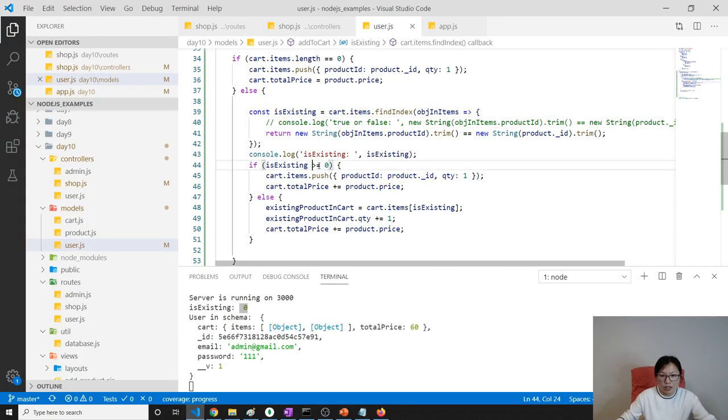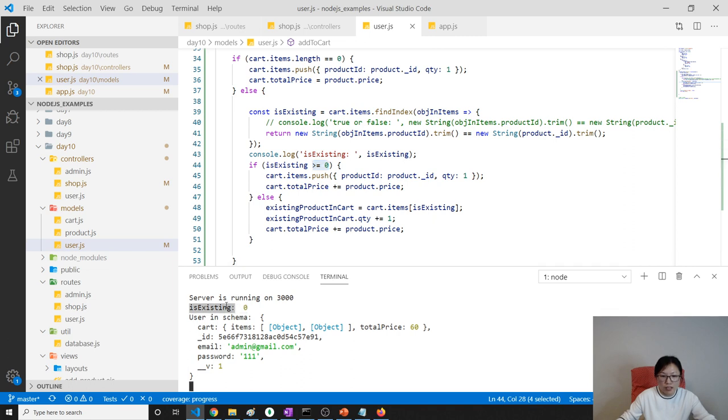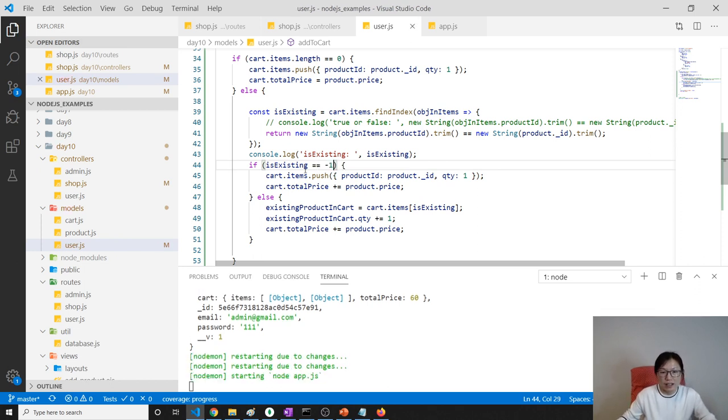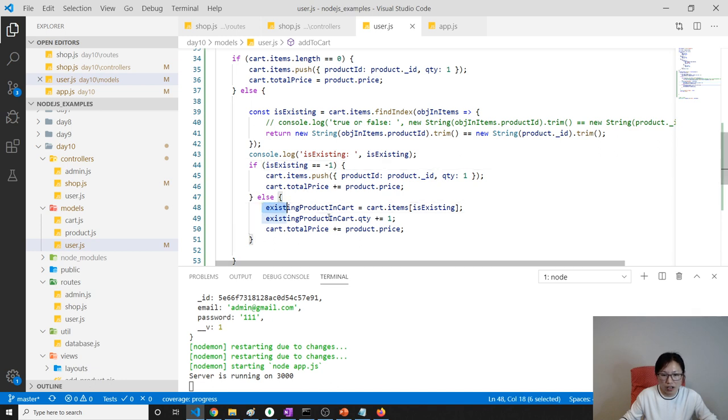Now I'm doing this one, right? Greater than zero. It should go to this one, existing is zero. I'm greater than zero. Oh, I did something wrong. Should be minus one, okay? It should be minus one, then minus one is a push, which means that exists a push. And if it's not this value, it's zero, it's gonna go inside of this one.